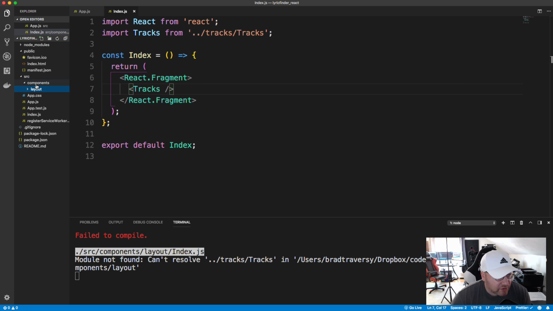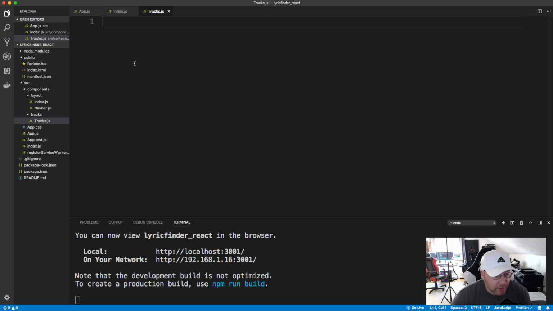Okay, so for the tracks component, I'm going to create a folder in components, not a file. So in components, create a folder called tracks, lowercase t, and then this is where I'm going to put any components that have to do with the API, like the search, the lyrics, the tracks, the track component, all that stuff will go in this folder. So let's create an uppercase T tracks.js. That's going to be our tracks component.